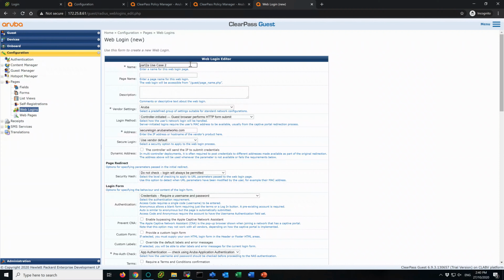Okay, the page name, I put it the same. Now, vendor setting, leave it default Aruba. Controller, login method, like I mentioned, in this case we will try the controller initiated, not the server initiated, right?